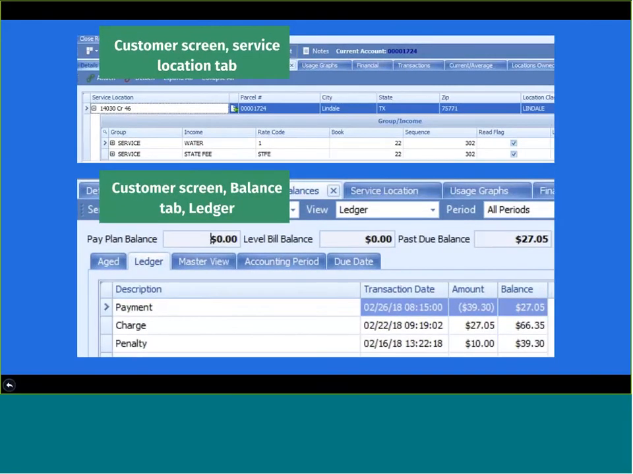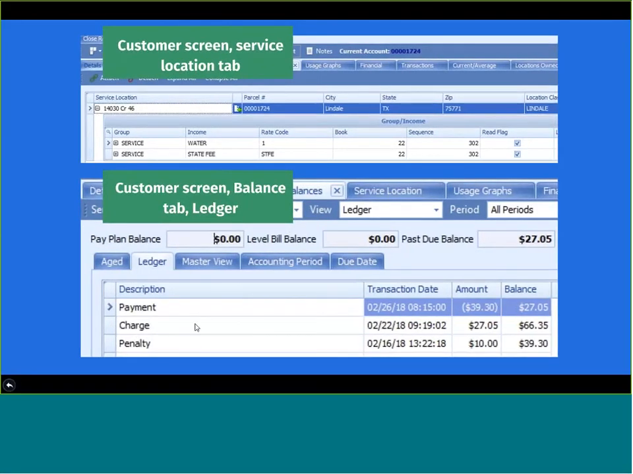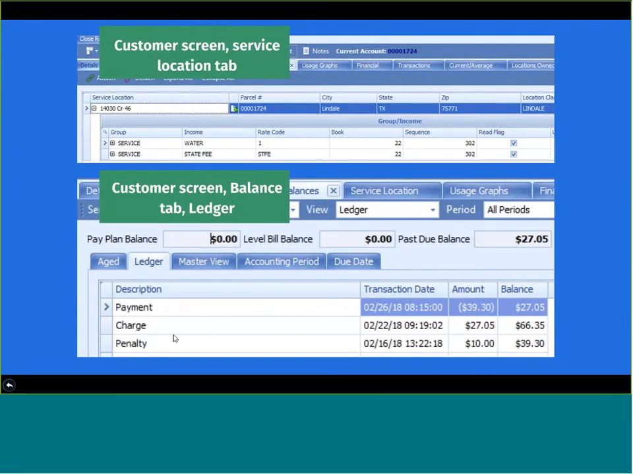All right, and so this is just the service location tab here showing the read flag is being checked. Here's the ledger. This is a customer balance screen with the ledger. The last time that these books had been closed is here with this charge on 2/22/18.